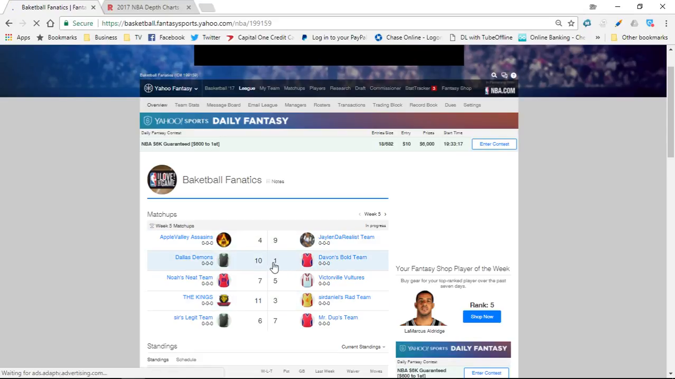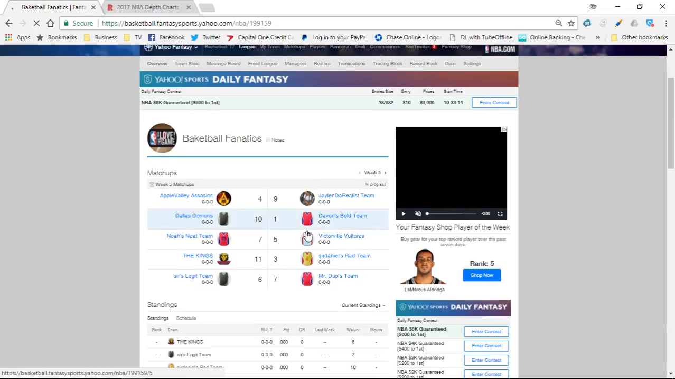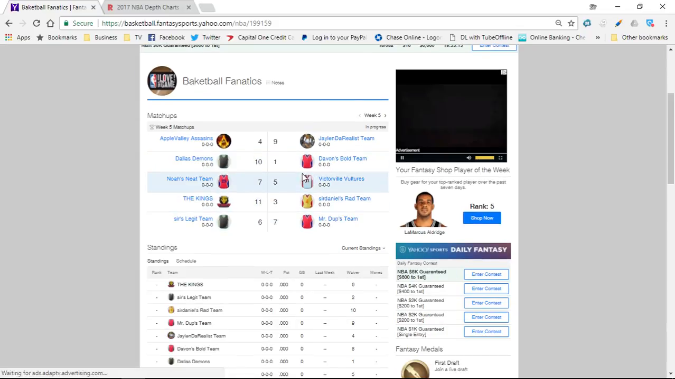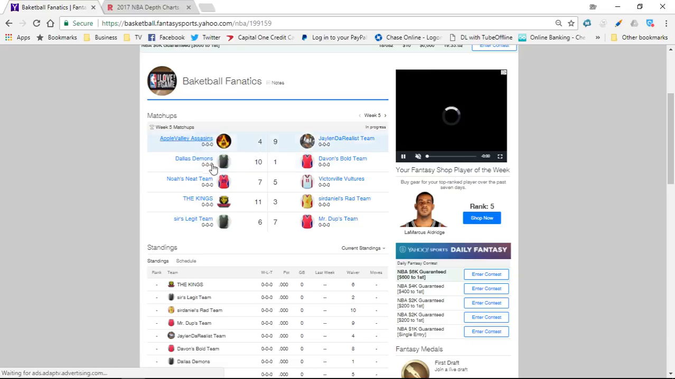So if Davon's team wanted to get Evan Fournier, and I also had a waiver claim on Evan Fournier, because I'm number four, Davon would get him. But if I have a waiver claim on Evan Fournier, and Christopher's team, Dallas Demons, have a waiver on him, I would get him. And so once you use your waiver claim, you drop to the bottom of the list.